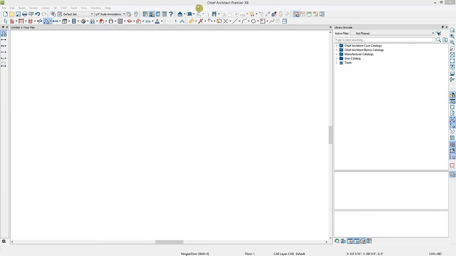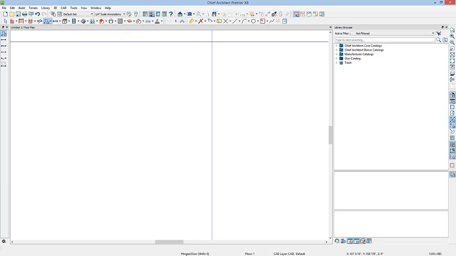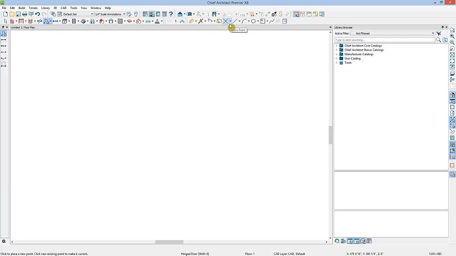In this video, we'll discuss the CAD tools. CAD, C-A-D, stands for Computer Aided Drafting. Here in your drop-down menu, under CAD, you have points, lines, arcs, circles, boxes, and spline. These are all 2D CAD objects. You also have those same tools here in your toolbar. Points, lines, arcs, circles, boxes, and the spline.